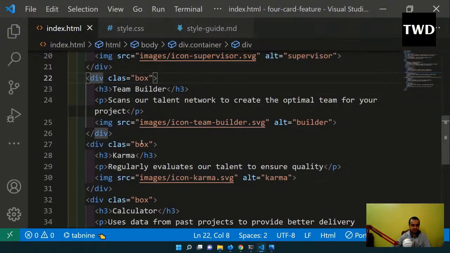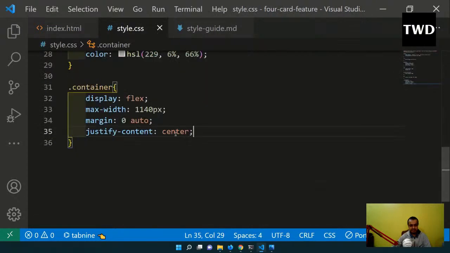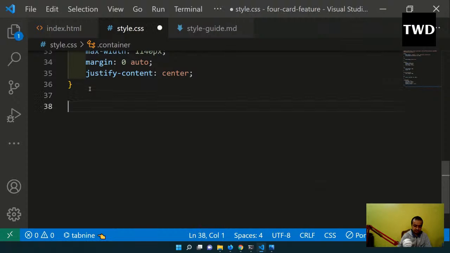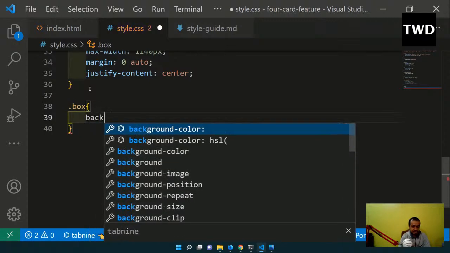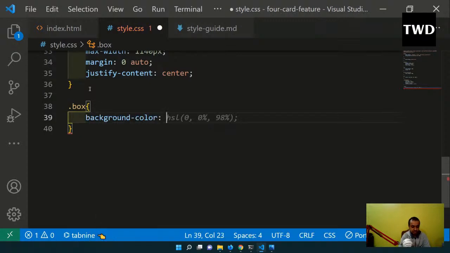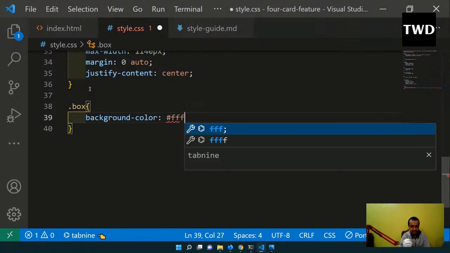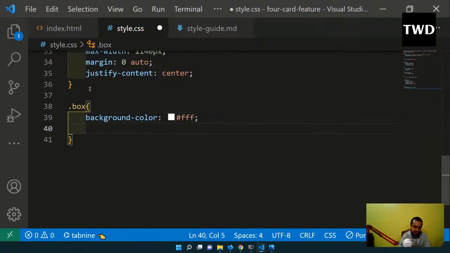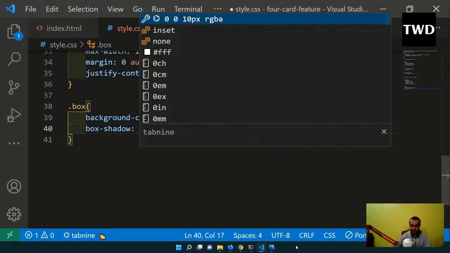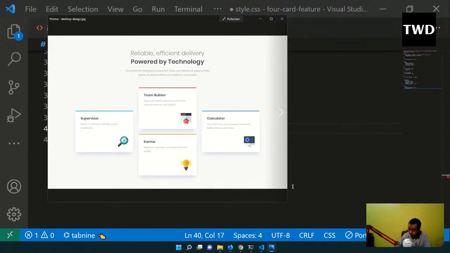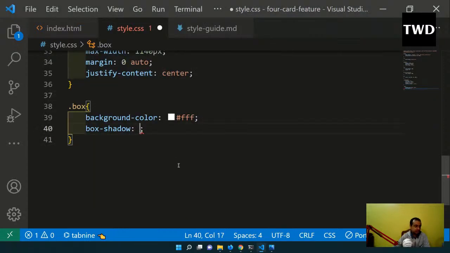So right now I will do this .box, and here I'll do a background color. They have not given us that; it has this #FFF, which is white. And the box shadow also they have not given us. If I come here, there is a little bit of box shadow, so they have not given us the box shadow again.